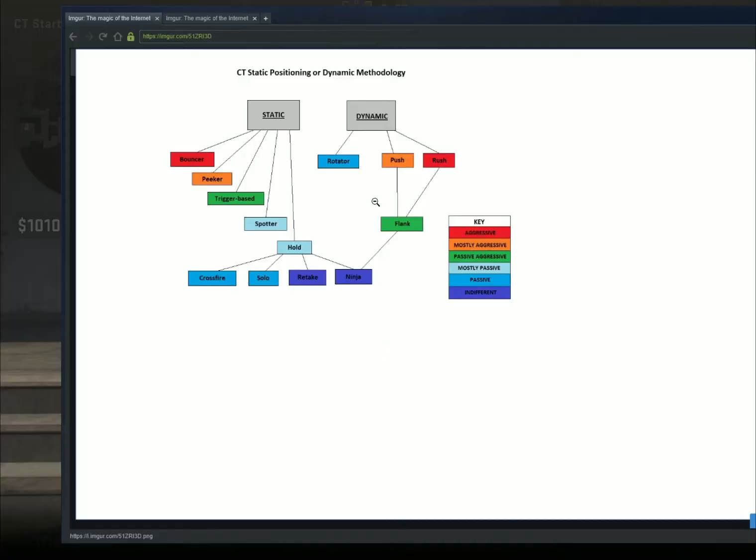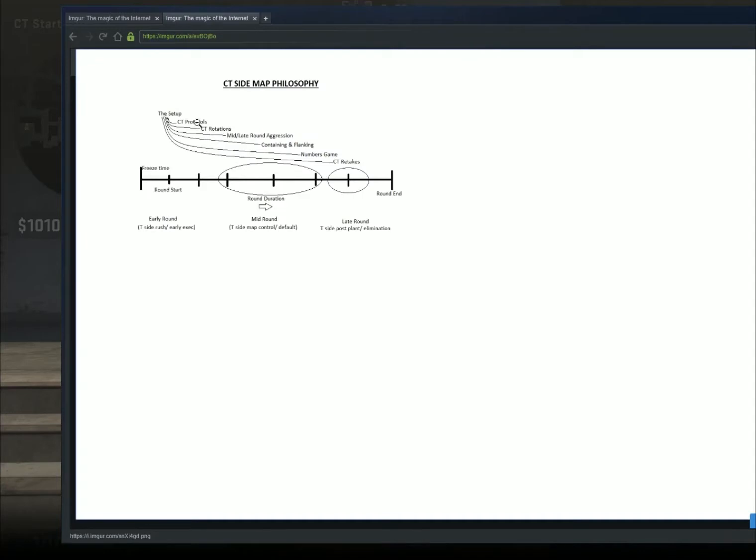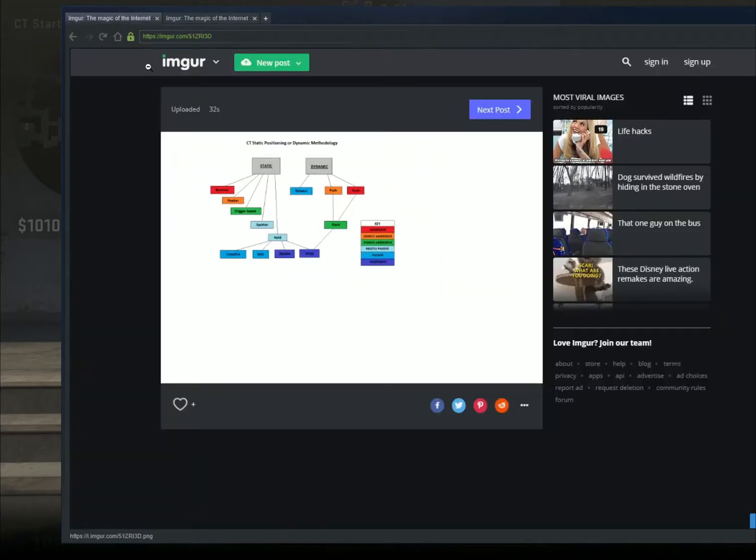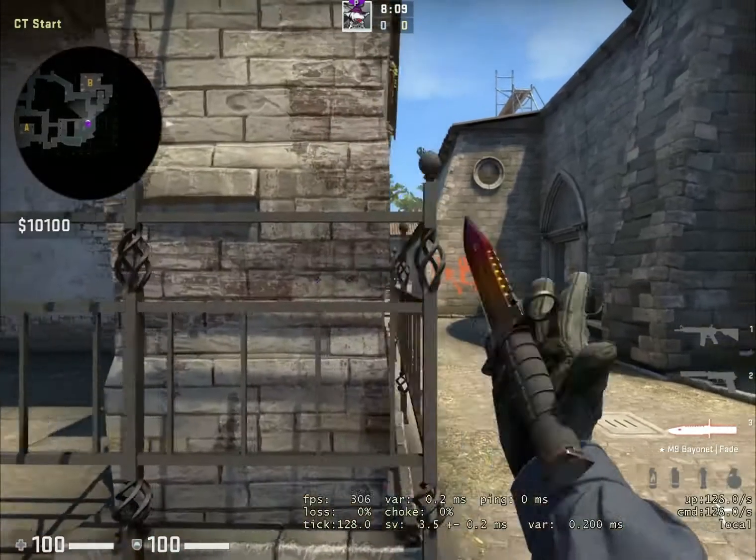Now taking a look at the other tree, the dynamic methodology, we'll start with the rotator position. This does overlap with CT rotations onto the next bit. However, we'll just focus on the CT protocols, and we'll go from there. So the rotator position, obviously this player is going to be more dynamic.